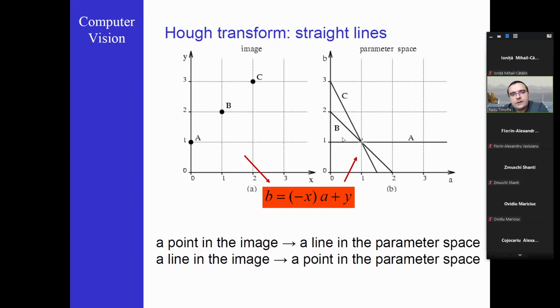Okay, so a point in the image becomes a line in the parameter space, and a line in the image will just be defined by a single point in the parameter space. So a line in the image is actually defined by an A and B pair, and an A and B pair is just one point in the parameter space. So a point in the image is just an X and Y coordinate. It will become a line in the parameter space, because along that line we are getting different definitions of straight lines in the original XY coordinates for straight lines that are crossing that point.